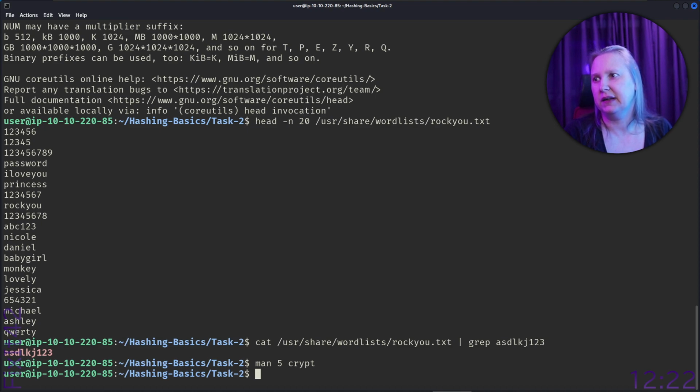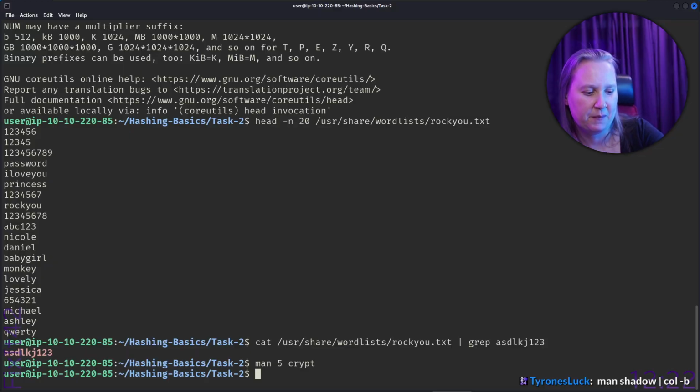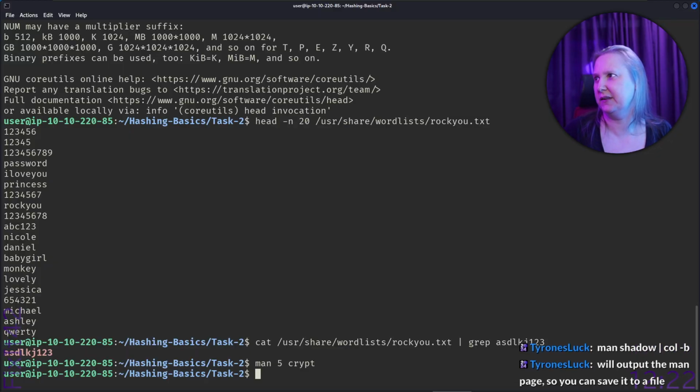So, why? Yes, crypt is a scalable hashing scheme. It is a default or recommended choice in new Linux systems. man shadow, call B. Okay. Man shadow call B. Let's do it. We'll output the man page, so you can save it to a file.